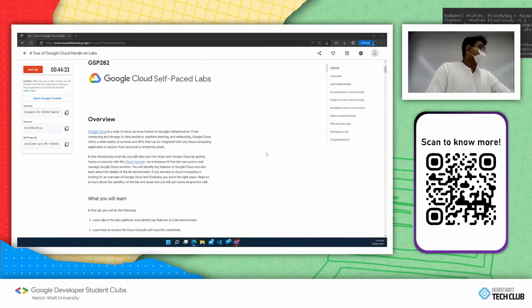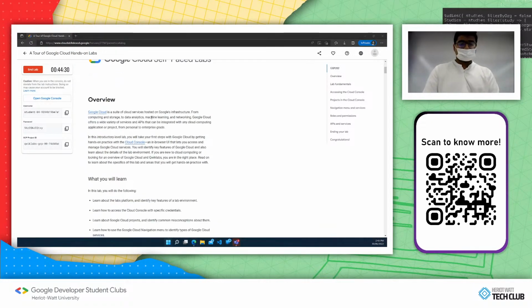Now we've started with the first one. So we'll just have this open side by side as well, just in case. So we have the cloud console.